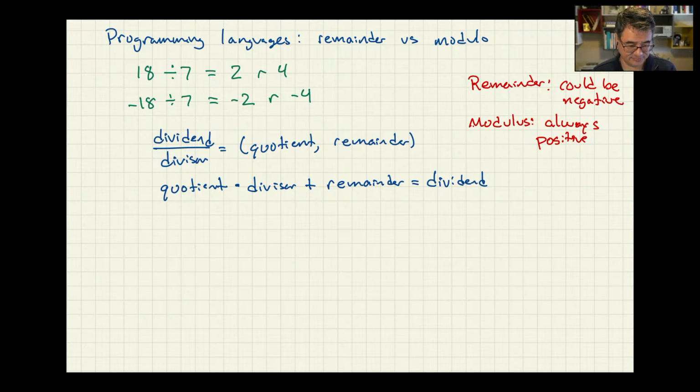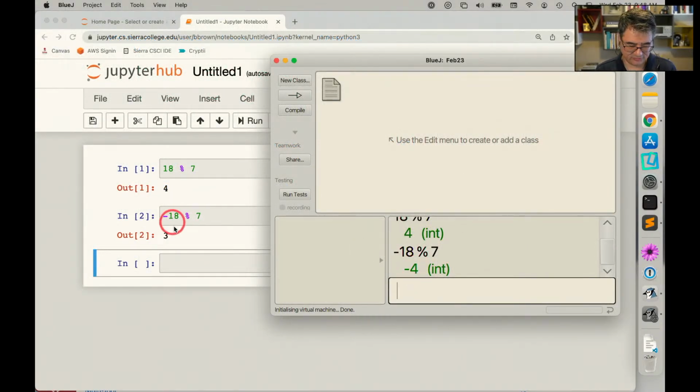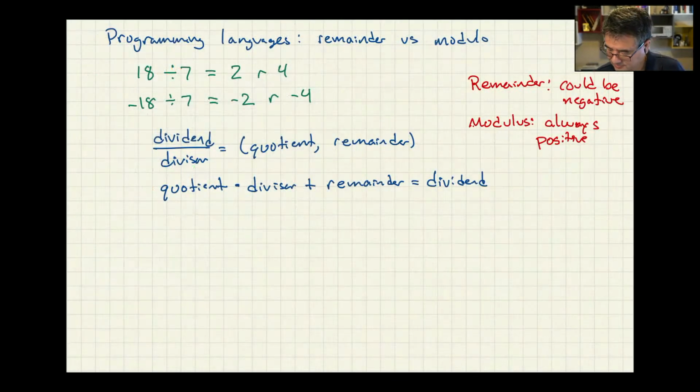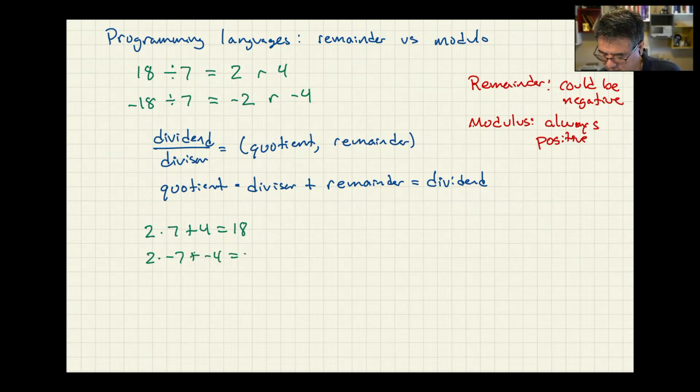Modulus is always positive. But the reality is, these two numbers, negative 4 and 3, are actually congruent on the wheel. So they're equivalent numbers. They both mean the same thing. They're not different answers. They're just different ways of expressing the answer. So this problem we worked out first, 18 divided by 7 gives us 2 remainder 4. That obeys that formula. 2 times 7 plus 4 is equal to 18. And the second one also obeys that formula. 2 times negative 7 plus negative 4 is equal to negative 18.